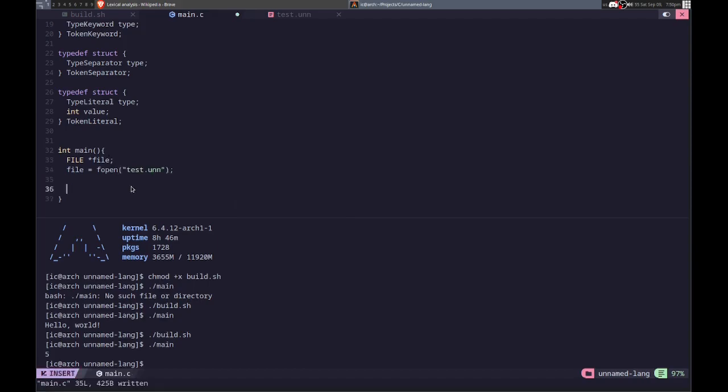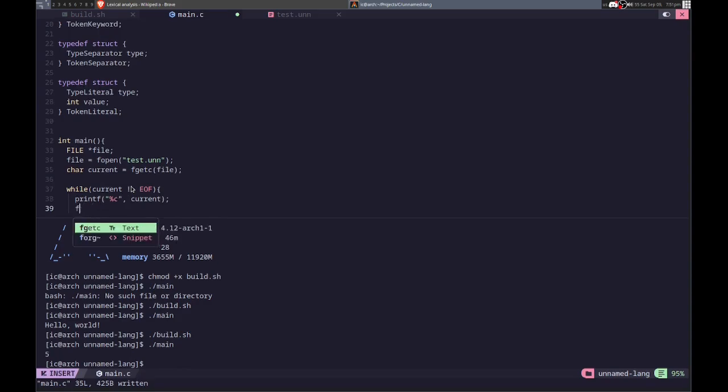And then, let's see, I'll separate this out into a different function, but I just want to get it working first. So, current equals fgetc, I think that is it, file. And then while current does not equal end of file, we'll printf, we'll just print the character, current. Actually, we don't need it anymore. And then we'll do if current equals 5.